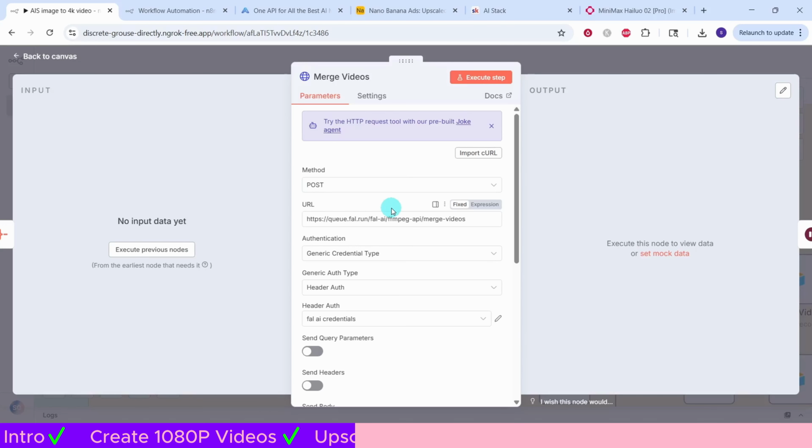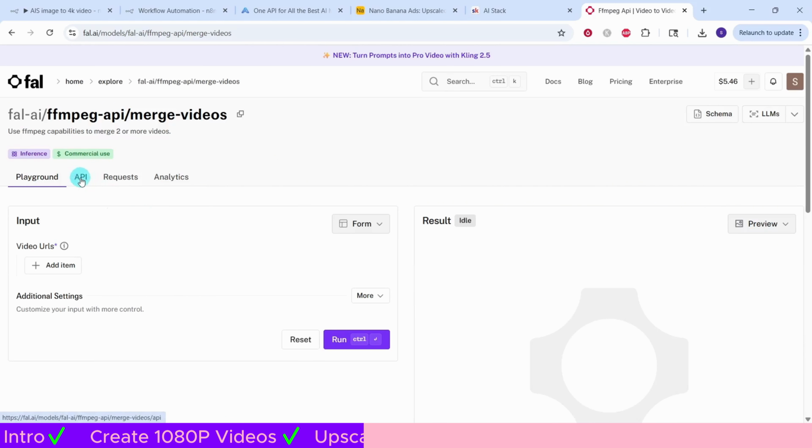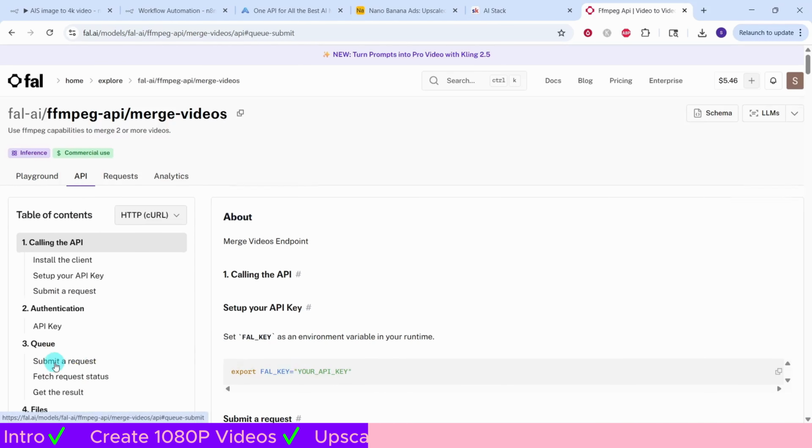Let us take a quick look at the FFmpeg merge videos API. Type in FFmpeg in FAL AI search field and select this merge videos API. Then select this API tab. Here it will show you all the details about this API call. Click on this submit a request. This is the same API URL that we are using with the post method.